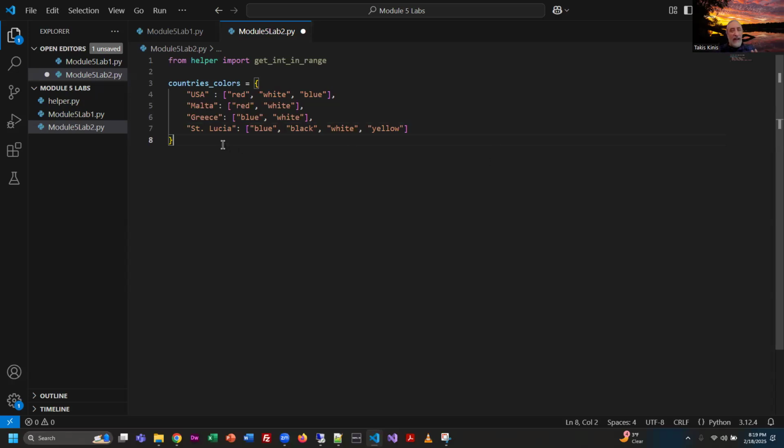All right, so we have a dictionary of key value pairs. The keys are the country names in text. The values are a list of colors, separated by commas. The last one does not have a comma after it.